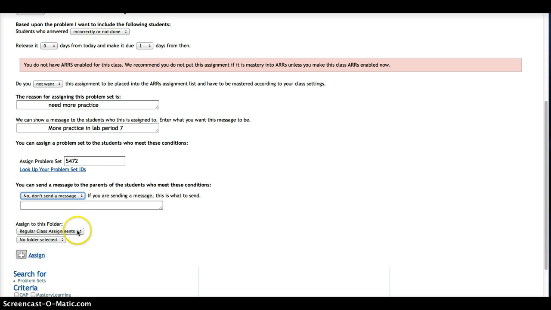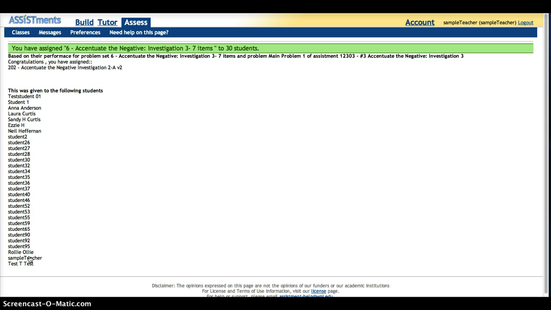Then we have assigned to regular class. No folder selected, but you could make those things, and you would click assign. And there's the list of students that have been given this particular assignment.